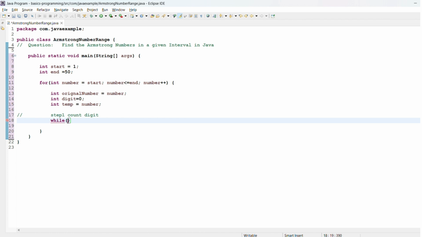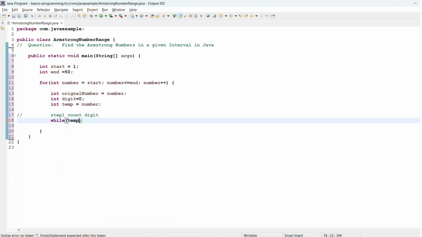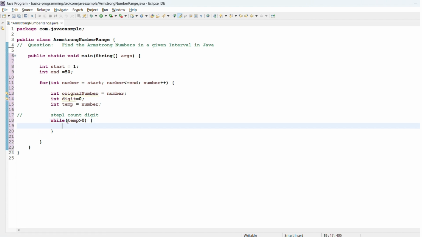While temp should be greater than zero. While temp is greater than 0, then first of all digit plus plus.